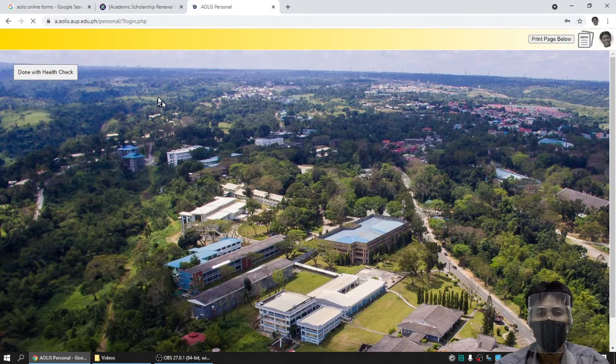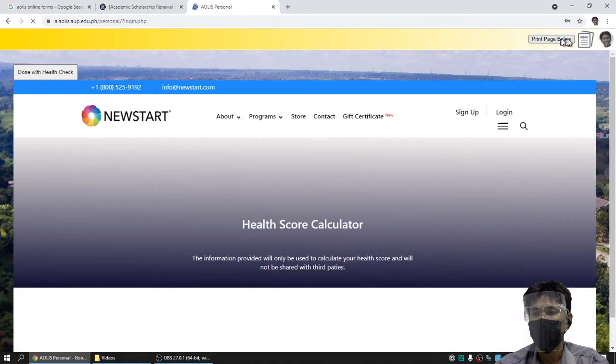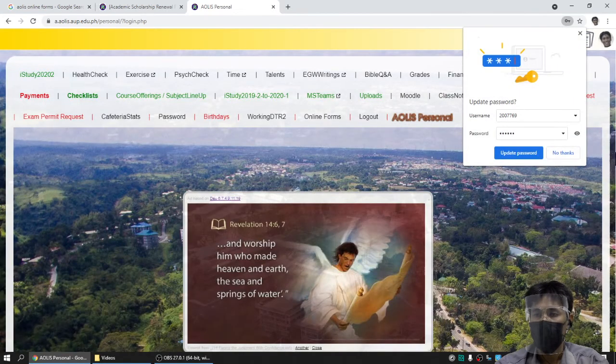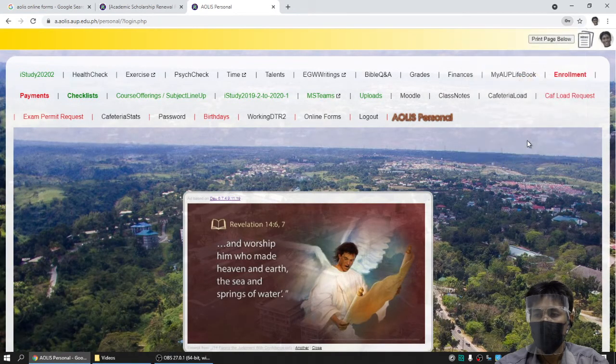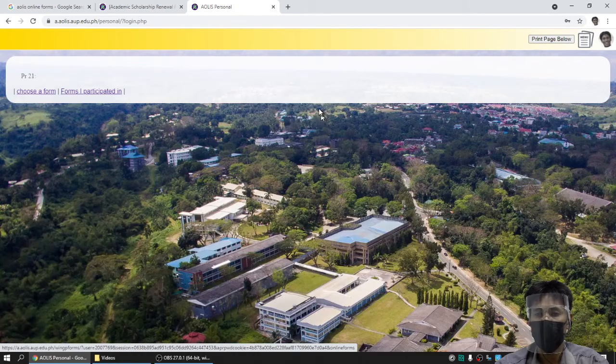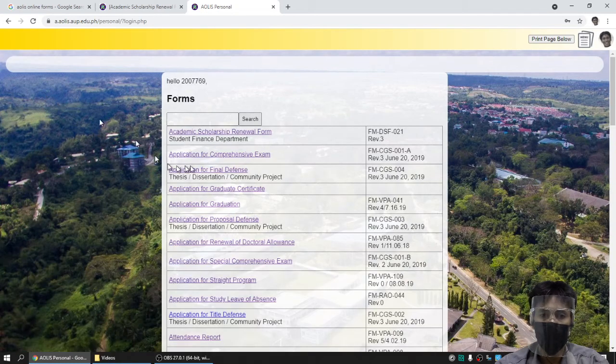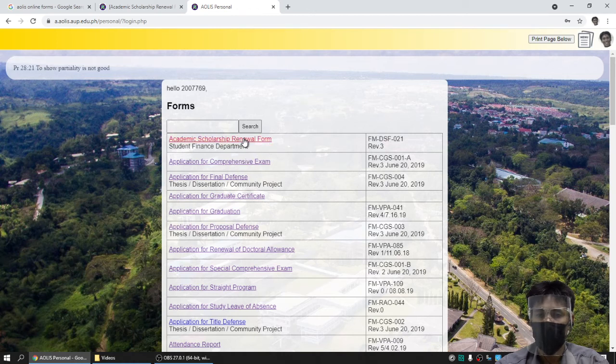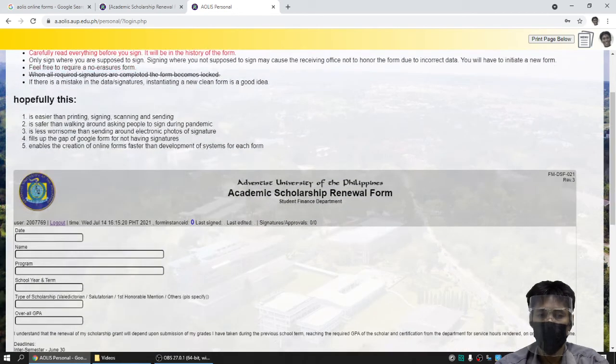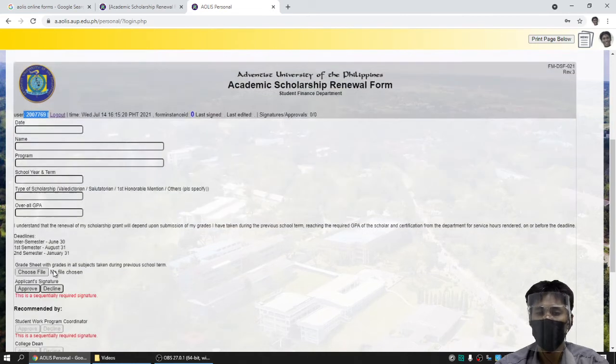Most students already know how to use this without any tutorial, but some advanced students, advanced in age, need a tutorial. So, sorry. We can just actually do this. You see, you are logged in as an ID number, and you can do the same thing.